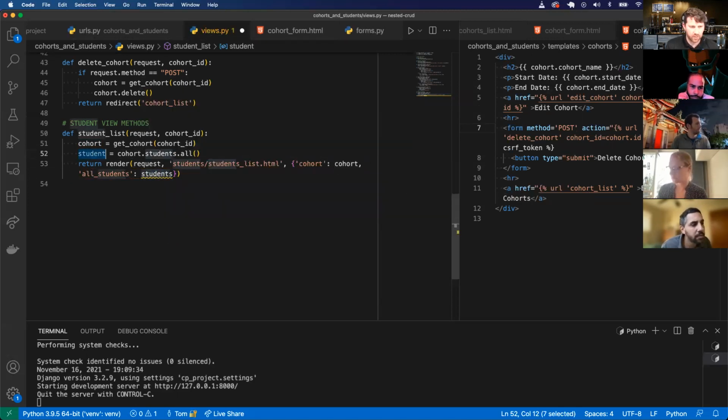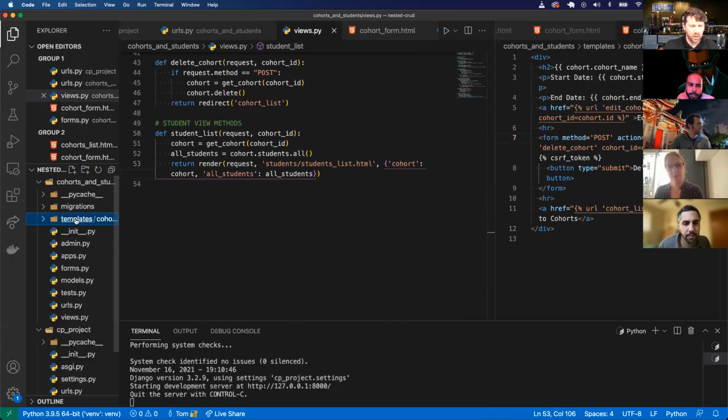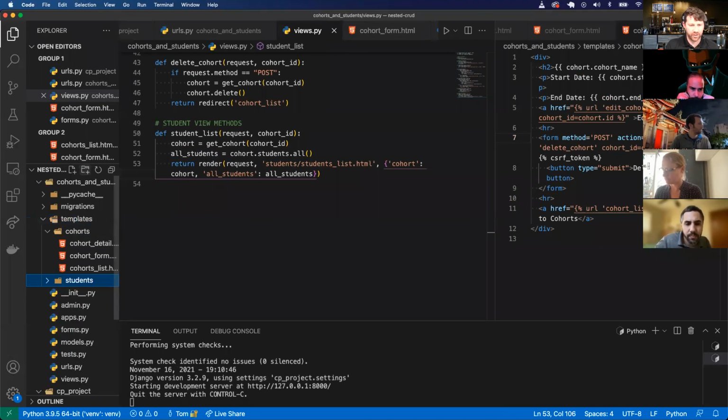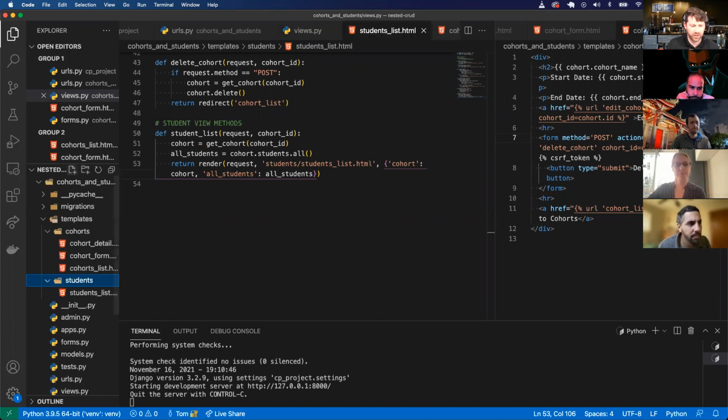For this, I'm going to do all students. Like so. So we've got a cohort and we have all of our students. So now in our templates, let's create a directory called students. And in here, we're going to have to create probably the same templates that we did before, but let's just create one at a time. So let's create a file, students_list.html.